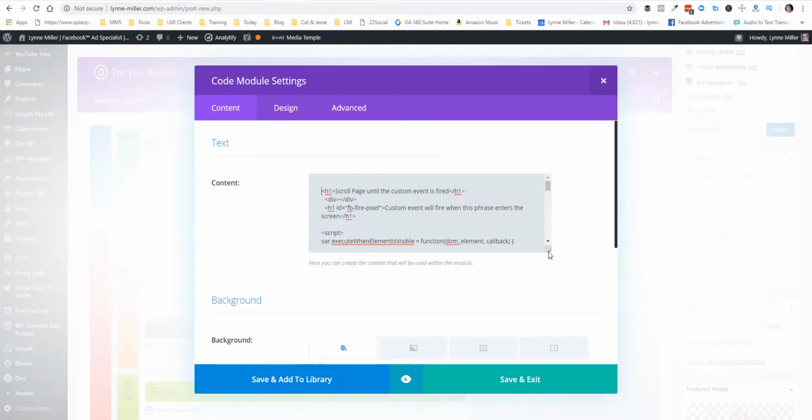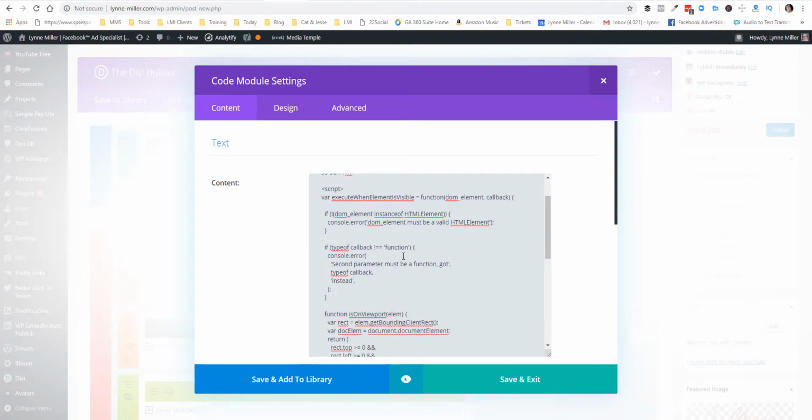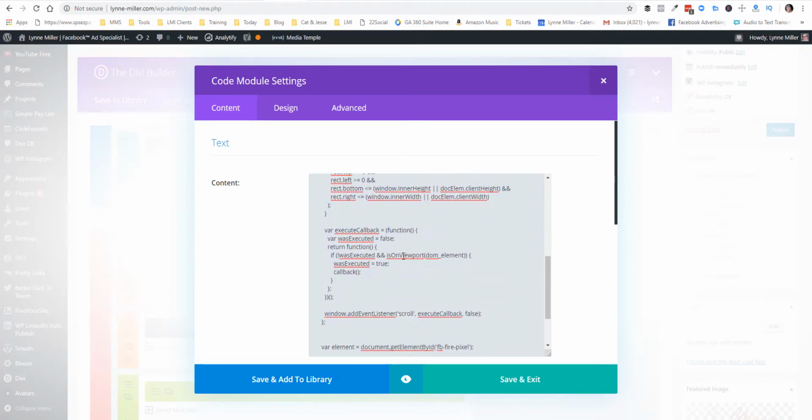So the first thing we're going to look at is the HTML element that I'm using to fire. In this instance, I used a code module setting, and I used the H1 tag because I wanted my text to be very, very big. You can use an H2 tag. Just make sure that it is an HTML element that is standard, okay? So I put the phrase here, custom event will fire when this phrase enters the screen, and we can see the script here. All right, now you can copy and paste the script from below.